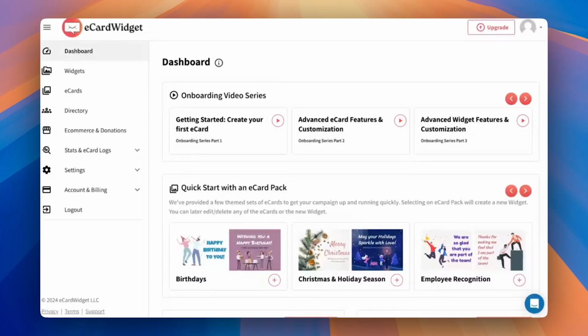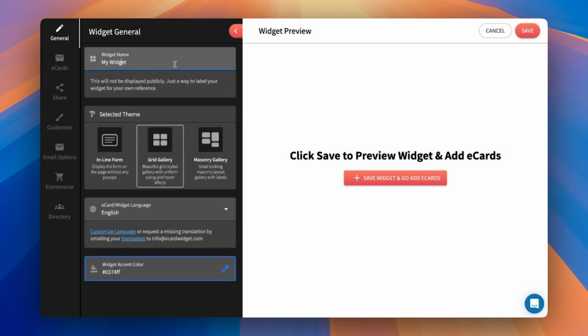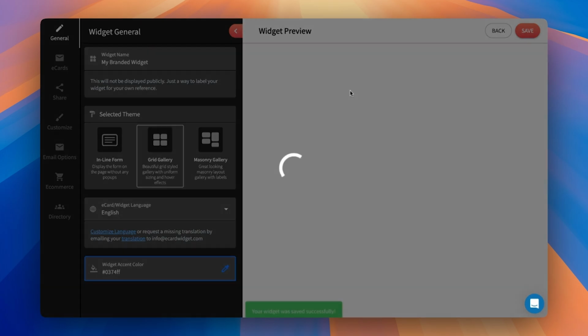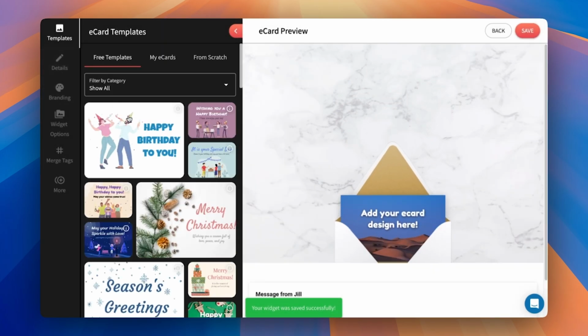Today I'm going to show you how to brand your widgets in your eCards. So first, let's go from the dashboard to the widgets list. I'm just going to add a new widget, and then I'm just going to give it a name, my branded widget, and I'm going to go ahead and save that. And we're going to go add some eCards to our new widget.